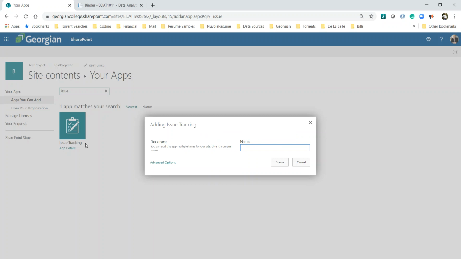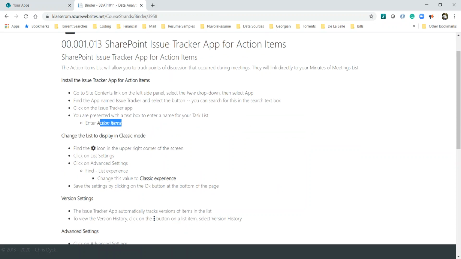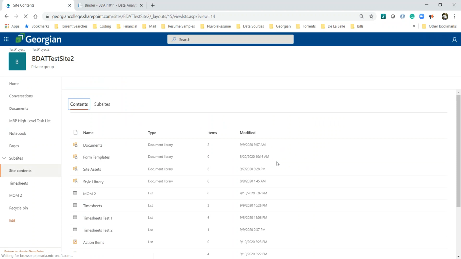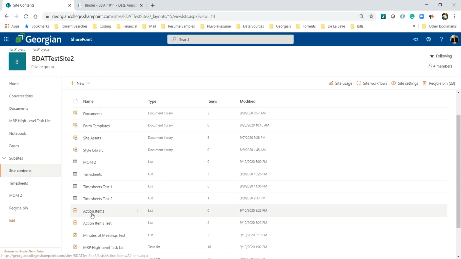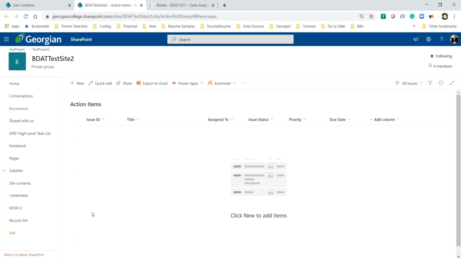And when I select the issue tracker, it's going to ask me for a name. And if I go over to this tutorial that I'm working on right now, it says to enter action items as the name. So we'll click on create. Now for this one, there's not a lot of updates to do because the issue tracker actually has all the features we need to make this work.